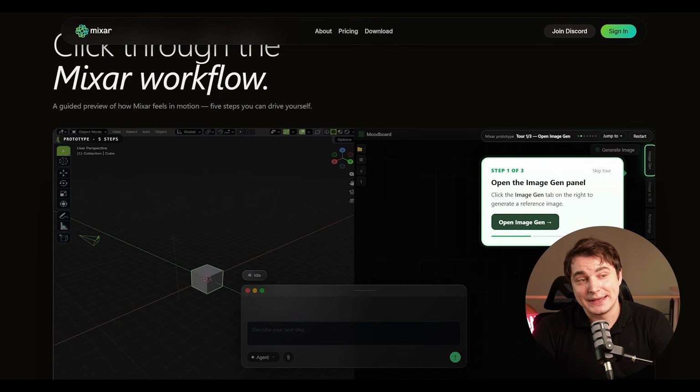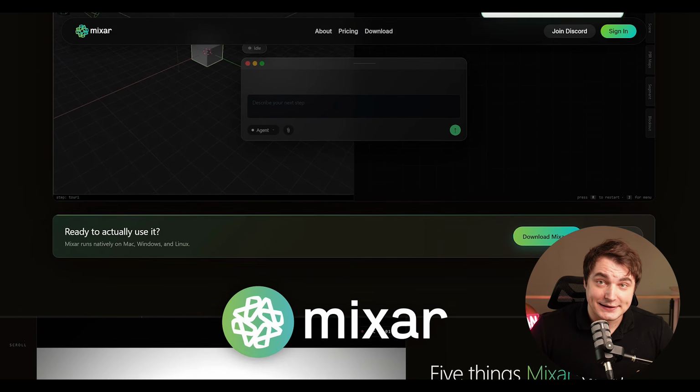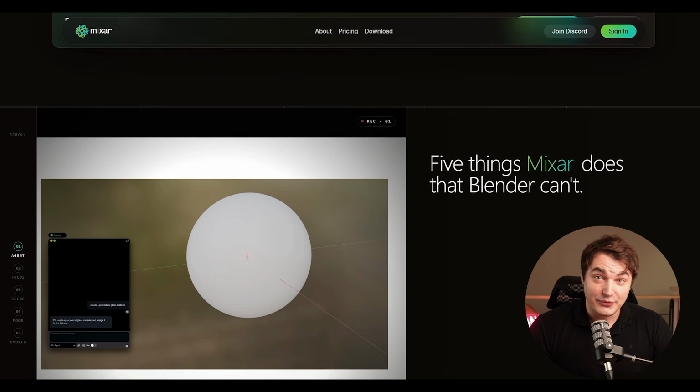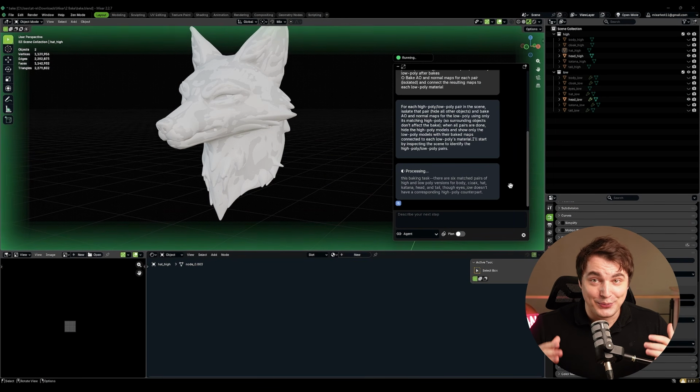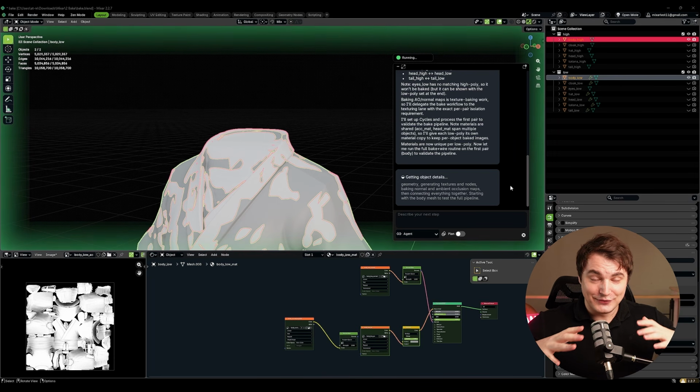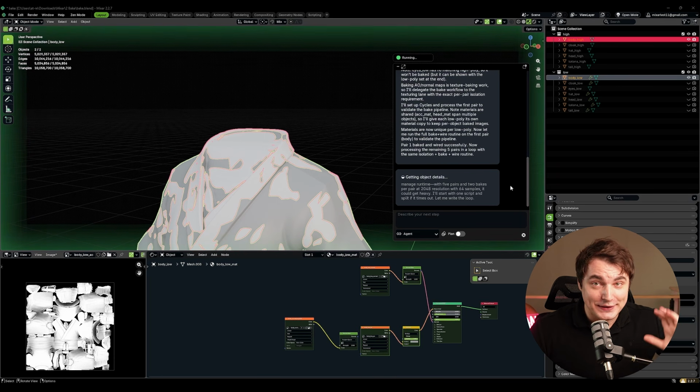So the tool name is Mixar, and it is essentially a fork of Blender 5.0, which is great, but this time the team behind it put a lot of effort into it and they reworked quite a lot. I'm gonna show you the interface, what's new, how it works, etc. But first, let's do some quick tests.